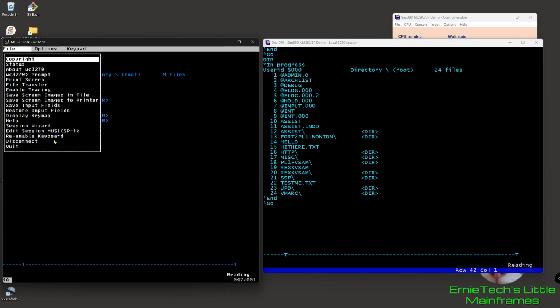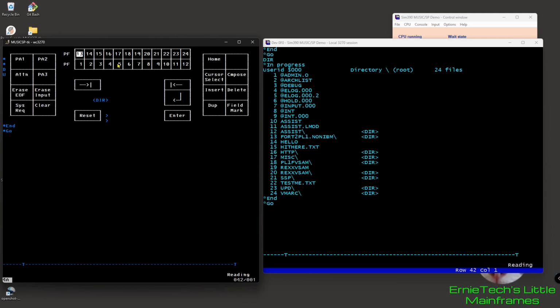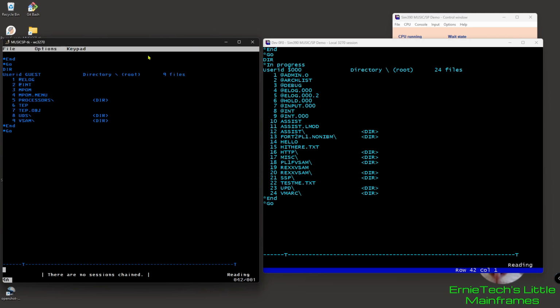You can edit this session. You can change the way it looks. You can do all sorts of stuff. You go into options, cursor blink. See, it's a lot more controllable, but the most important thing is the keypad. When I click on this, it actually shows me an equivalent keypad. So if some menu says you have to press PF20, wherever that is on your laptop, you don't worry about it. You just click on that, and it would do whatever it asks.